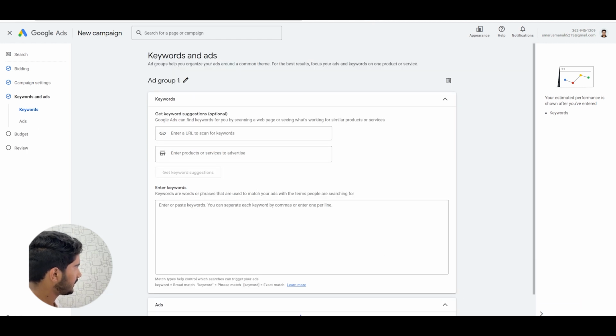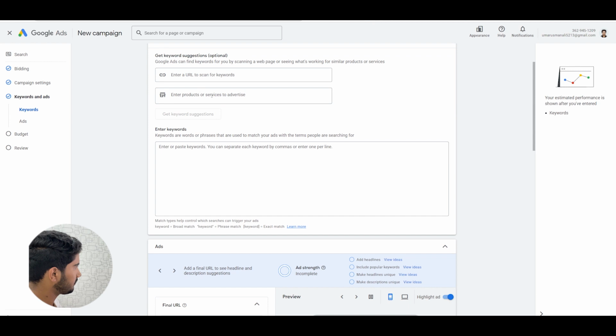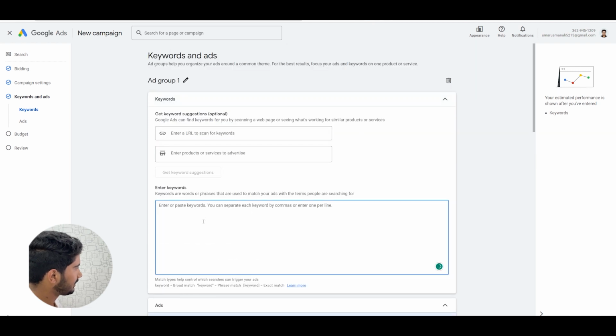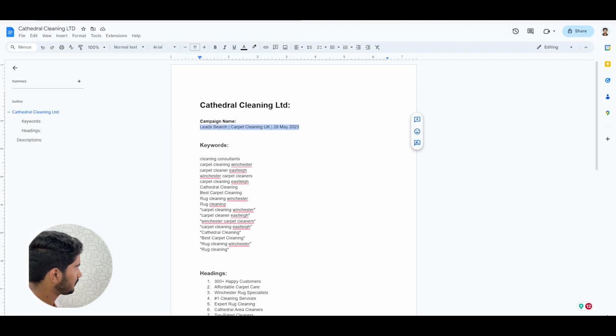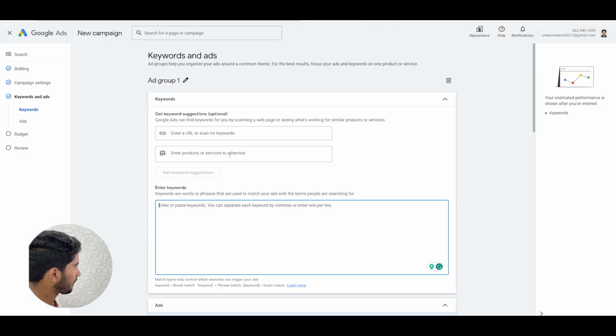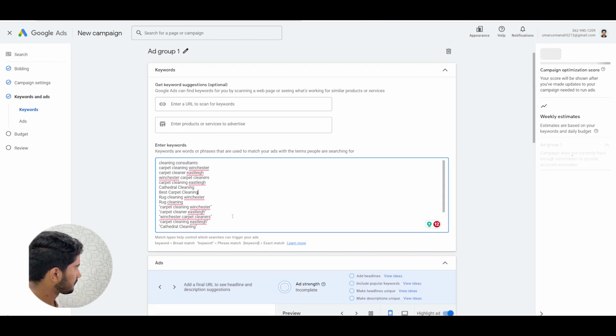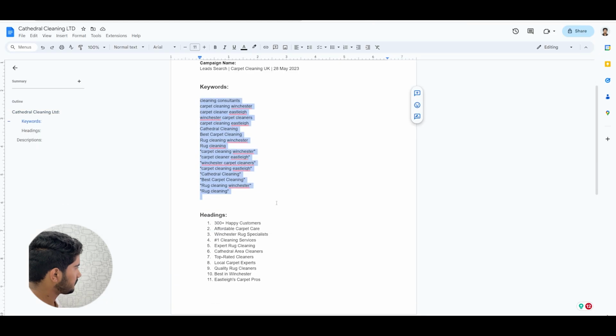And here comes the ad group part. I will just leave the name as ad group one, as my campaign will only have one ad group. And here in the keyword section, I have already created a list of keywords. I did a bit of research on keywords, and they are a mix of broad match and phrase match.